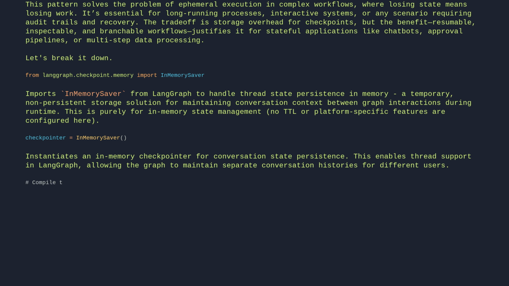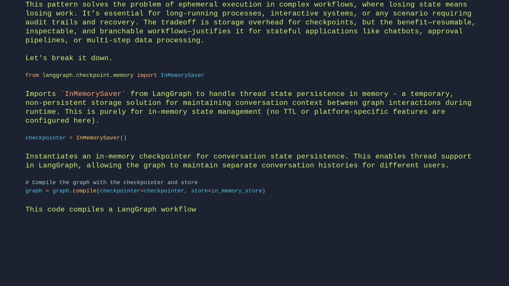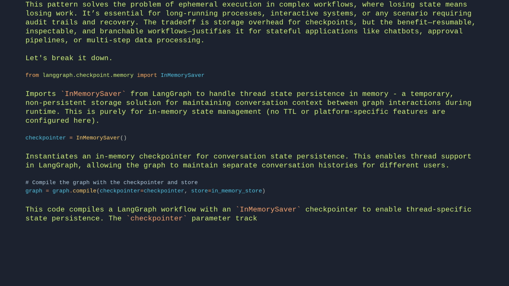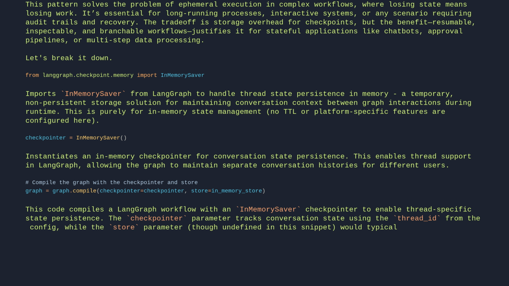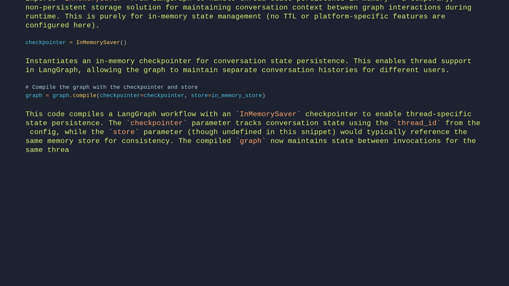# Compile the graph with the checkpointer and store. graph = graph.compile(checkpointer=checkpointer, store=in_memory_store). This code compiles a LangGraph workflow with an InMemorySaver checkpointer to enable thread-specific state persistence. The checkpointer parameter tracks conversation state using the thread_id from the config, while the store parameter, though undefined in this snippet, would typically reference the same memory store for consistency. The compiled graph now maintains state between invocations for the same thread.